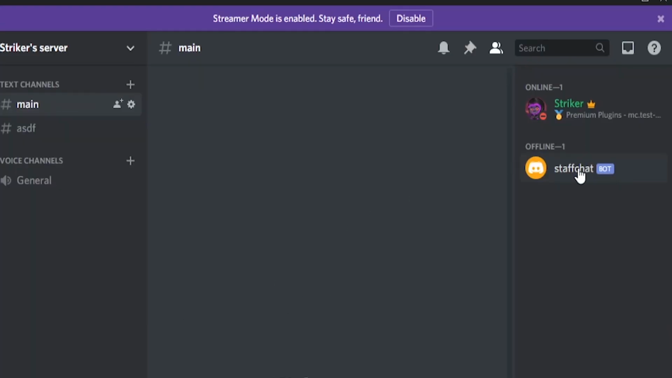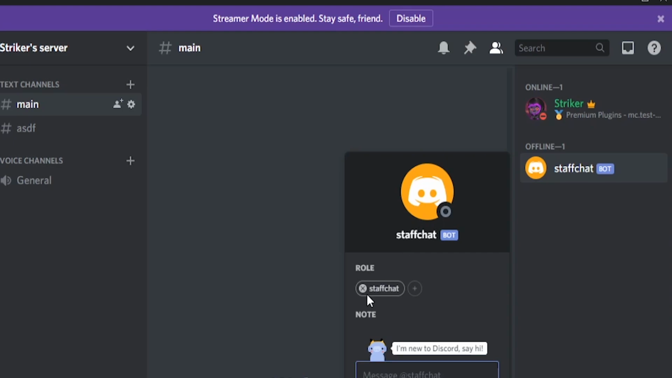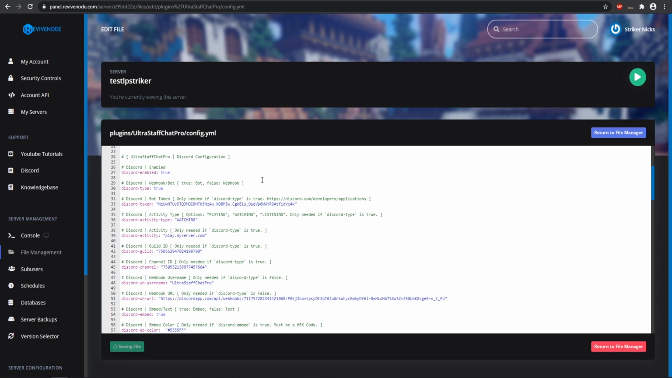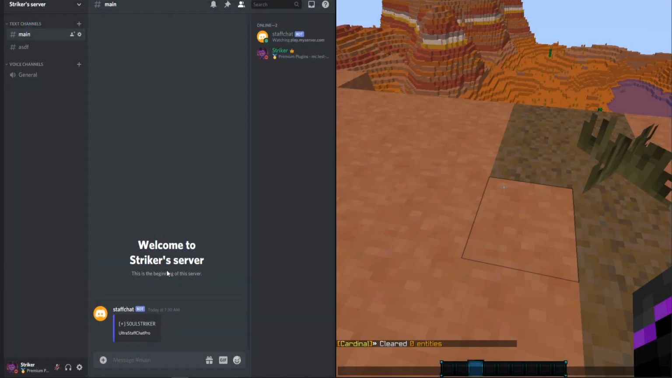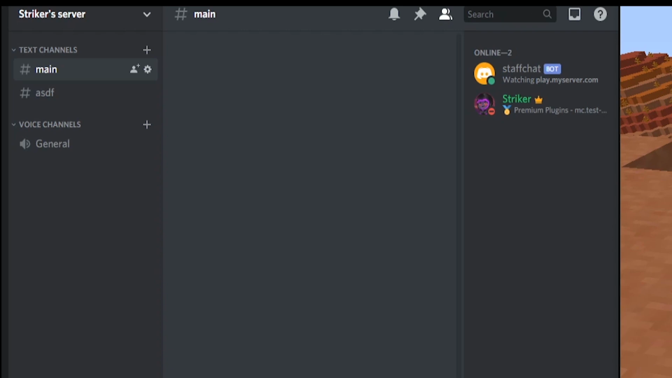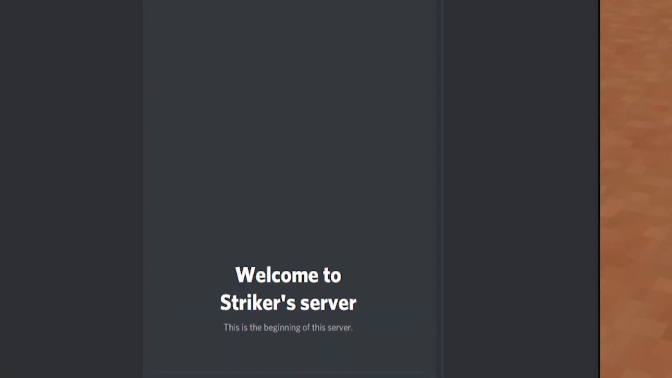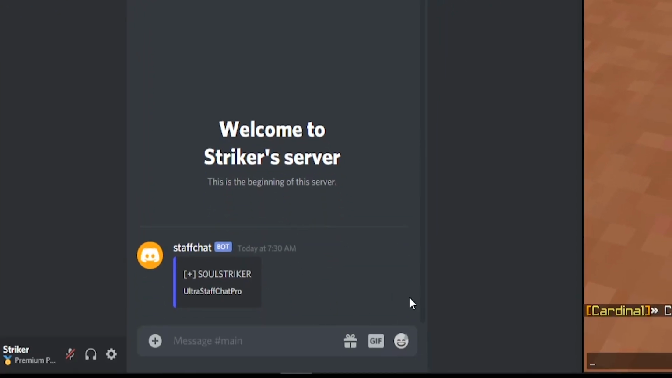So as you see, here is the StaffChat bot right here. So it has that specific role that we made, and so that is looking good. So go ahead and save that, and then I'm going to restart my server. So once you have restarted your server, your bot should become online, and it should go ahead and send a message to your staff channel that you set in the config, and that is working properly because we just joined the server, and it gave us the little plus Soul Striker, which is awesome. So it is working properly.